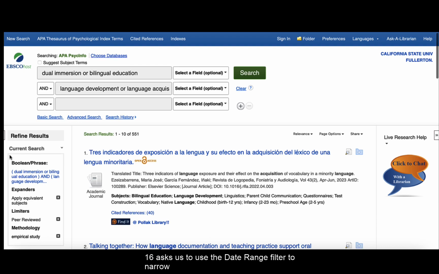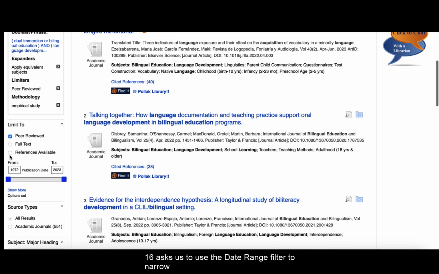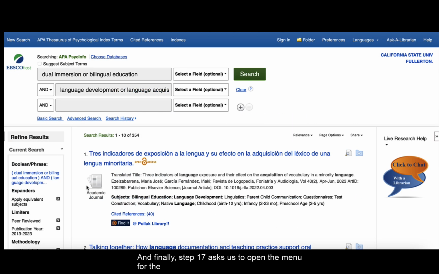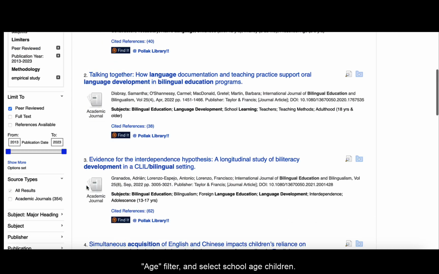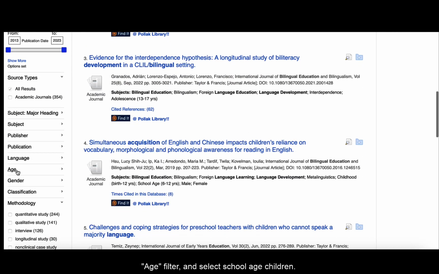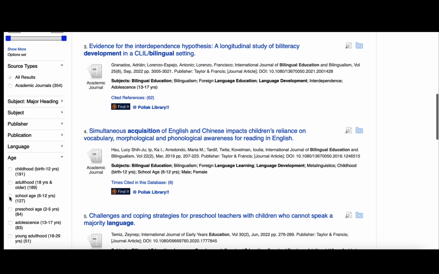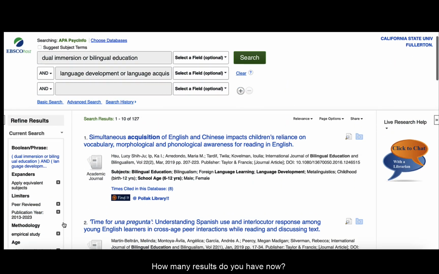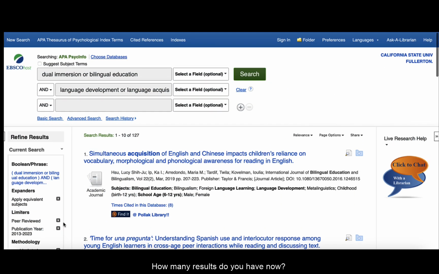Next, step 16 asks us to use the date range filter to narrow to articles published within the last 10 years. And finally, step 17 asks us to open the menu for the age filter and select school-aged children. How many results do you have now?